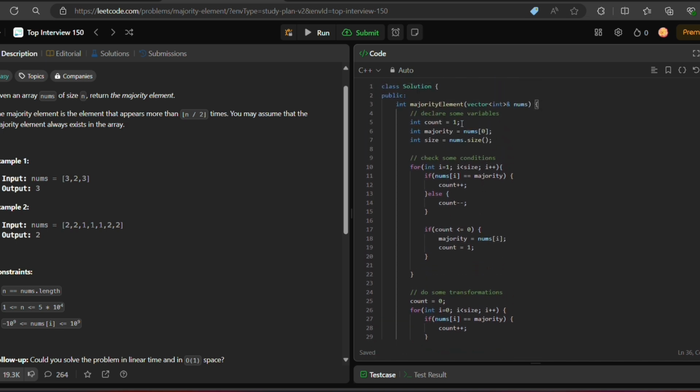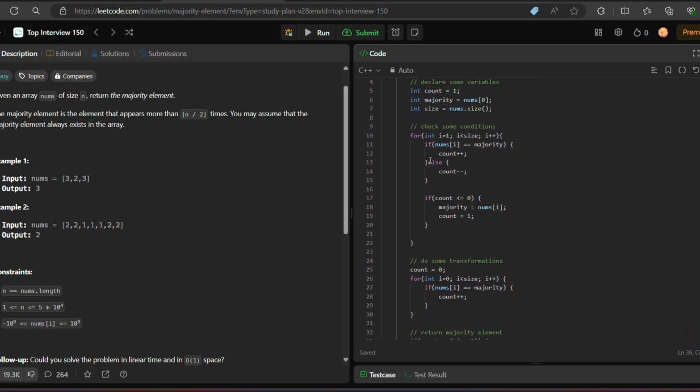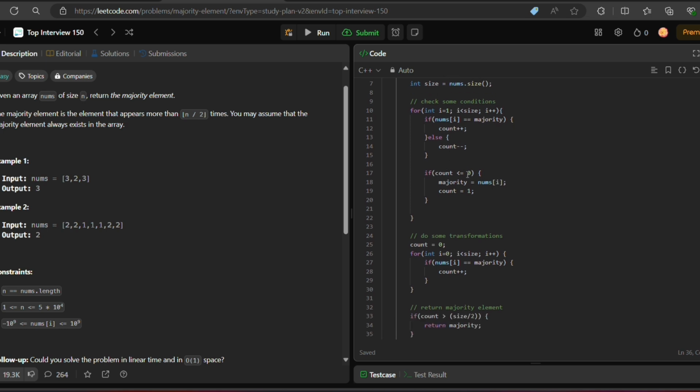So in this, what we have done is we have declared these variables. We have declared a count variable and initialized the value as 1. We have taken the first element as the majority element, and then we have taken the size of the nums array. Now we traverse the array and check if the current element is the majority element, and if that's the case, we increment the count, else we decrement the count. And if the count has become less than or equal to 0, then we can substitute the majority element.